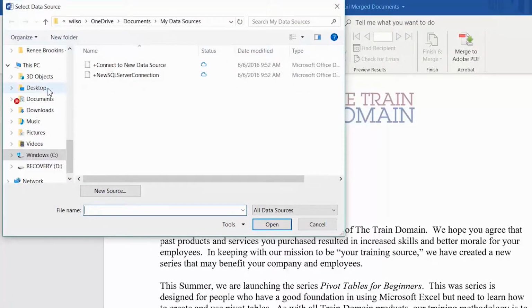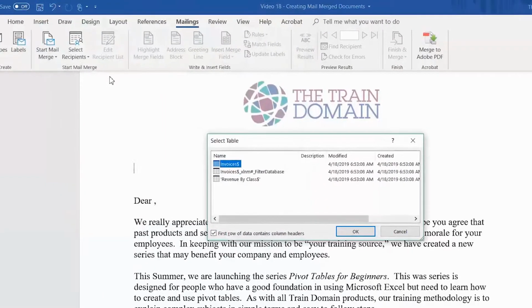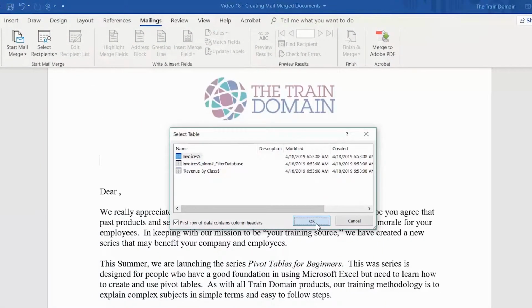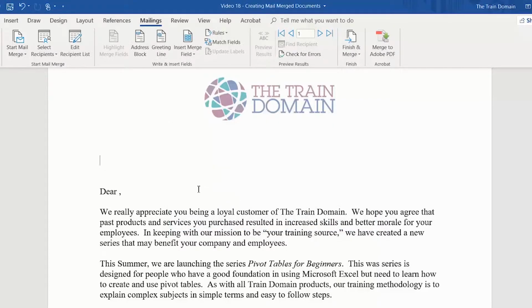Navigate to the appropriate file and select it. If you are using a spreadsheet or database, you will be prompted to select the desired table. Make sure to check the box for first row of data contains column headers. If your data has headers, click OK when you have made your selections.